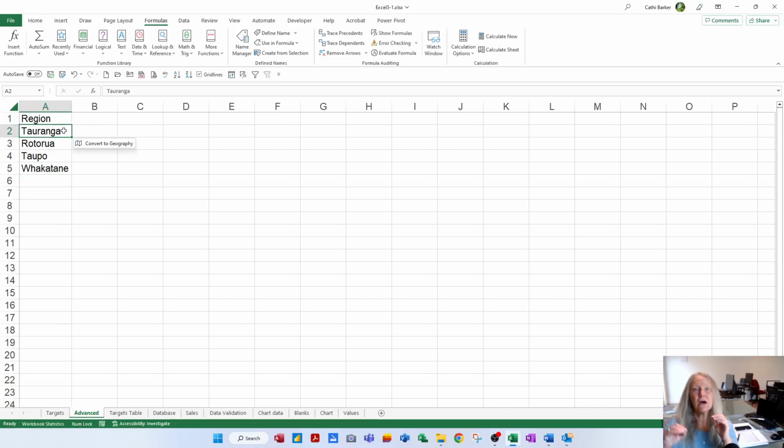Now each line is read as an OR. So you're saying you want to filter out the column called region, where the record has the region Tauranga or Rotorua or Taupo or Whakatane. That's our criteria. So I select this group of cells, and in my name box, I'm actually going to name it CRIT, short for criteria, 1, because it's my first criteria. Crit 1 and enter. Press enter, ensure that it takes it.